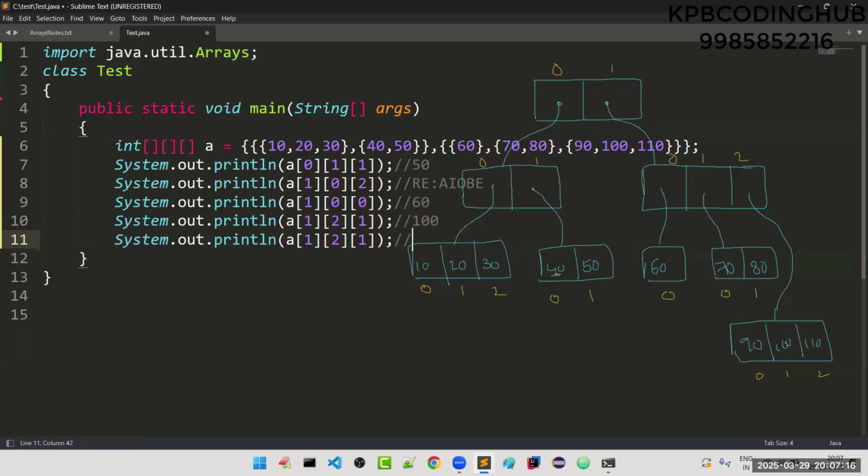Got it? Yes. Now, I am taking A of 1, okay, so 1, let me take 2 and then 2. Now, what is the output? 110. Now, assume I am taking 2, here 2, here 1, here 0. Now, what is the output? Out of bound, runtime error, sir. Yes, array index out of bounds exception.